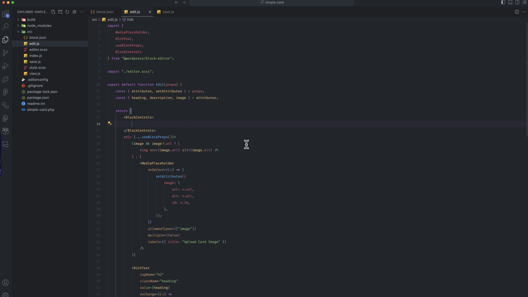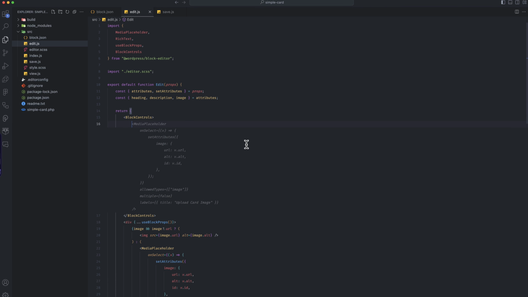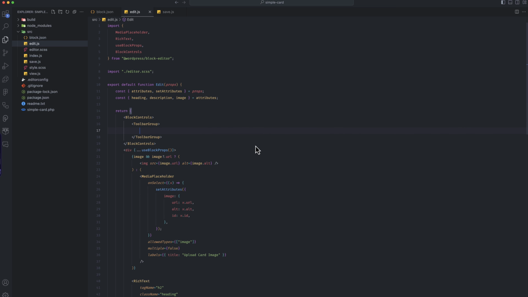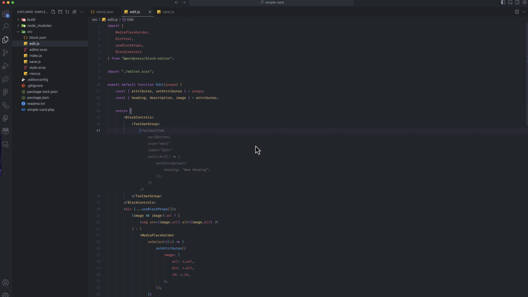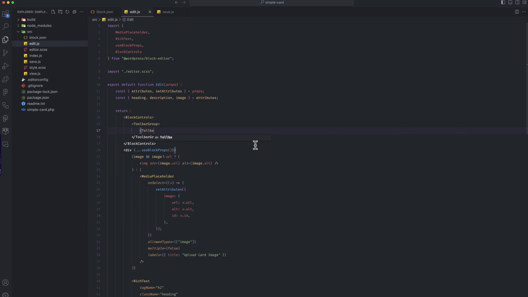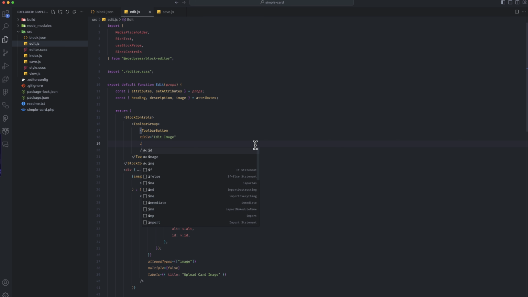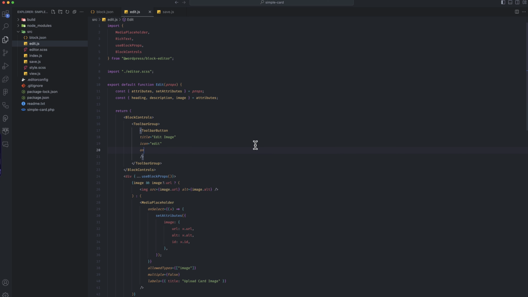Okay. Inside this block control, we know that we have some toolbar group and toolbar button. So we can create a new toolbar group. And inside this toolbar group, we want to create a toolbar button. Toolbar button has some options, for example, a title, edit image, an icon we can use, and we can add onClick. When we click, what will happen? For example, we want to make it console log.